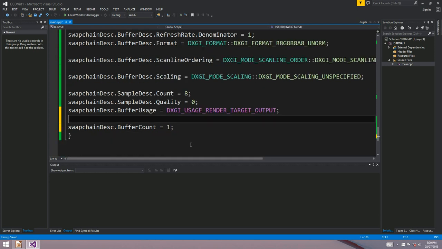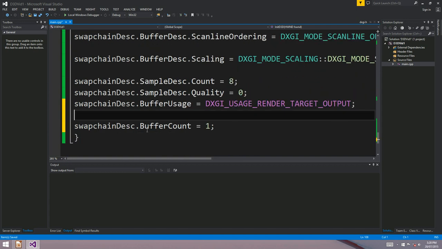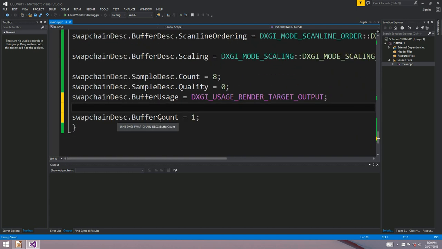We always want to do double buffered graphics. Double buffered graphics is one back buffer and one front buffer. Buffer count equals one. Good stuff.